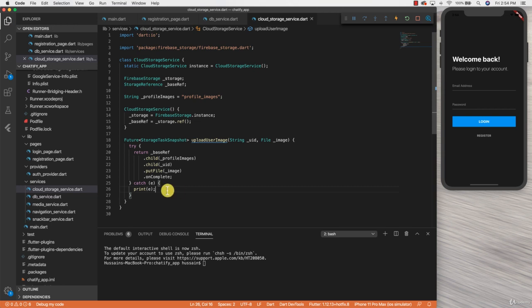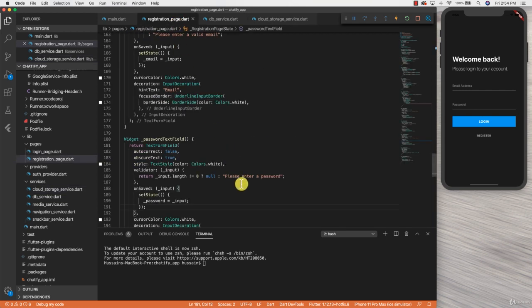So with that, we have successfully defined our cloud storage service. And now in the next video, we are going to finally start working towards finalizing all of the pieces so that we could have the registration logic inside of the application up and running.